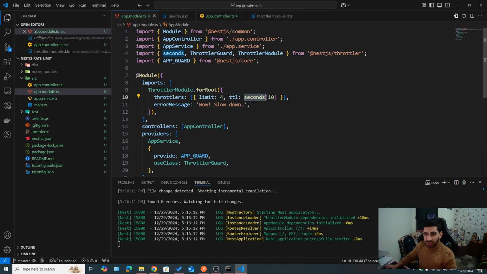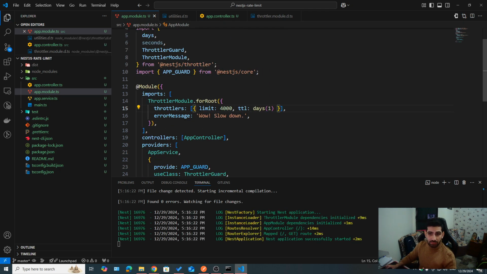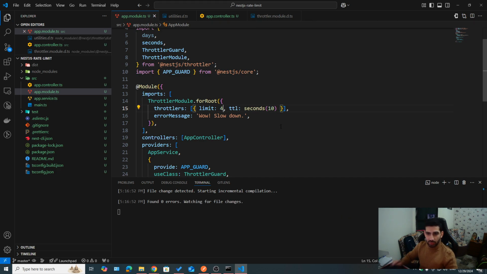So for example, we could say days 1, and you could set this to 4,000. This would say that a client can make up to 4,000 requests in the span of 1 day. Not more than 4,000 in the span of 1 day, which is 24 hours. So you can see, you can actually configure this as you'd like. Let's go back to seconds, and I'm gonna go back to 10 seconds with a limit of 4 requests.